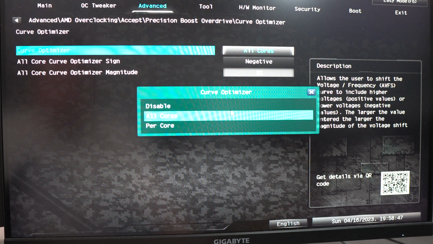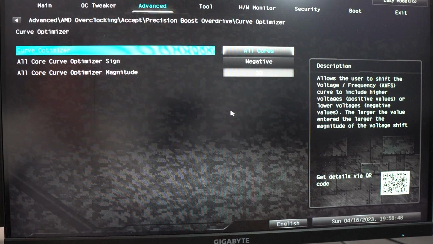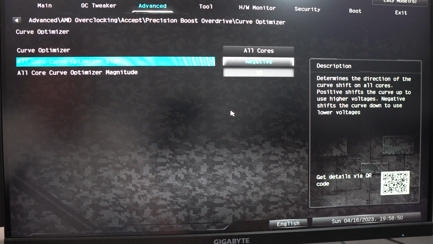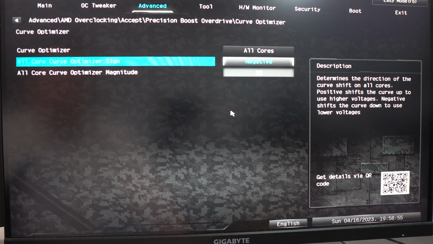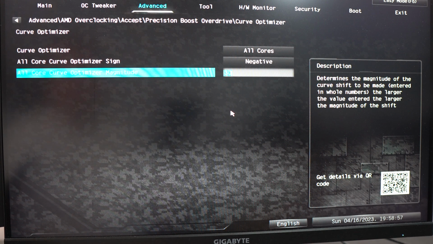What I recommend is to use all core, so you apply it on all your cores. Really important to use negative. You don't want to put positive; you don't want to add voltage on your CPU. After that, I recommend to just test by starting at all core negative 10, do some testing, run some benchmarks. Normally you should be fine at 10. After that, test 20, same thing.